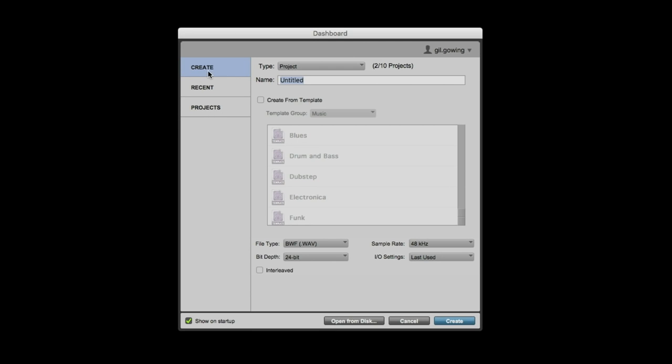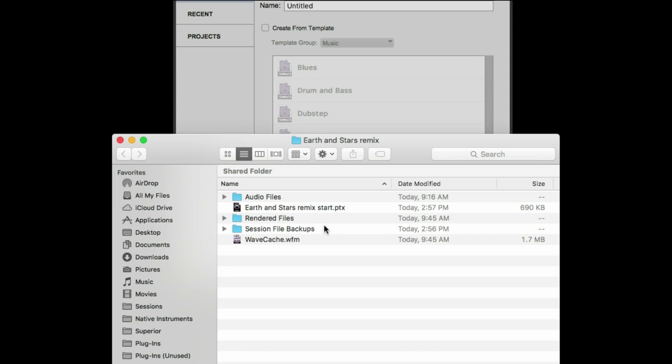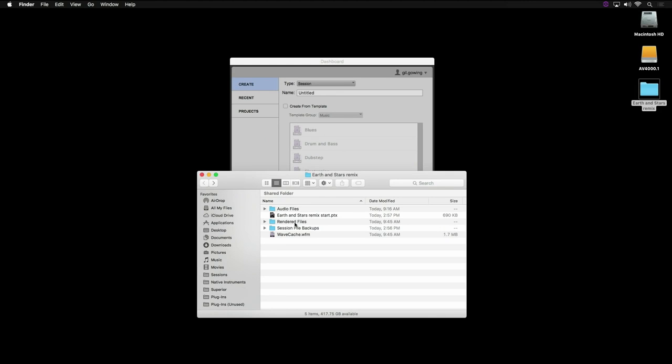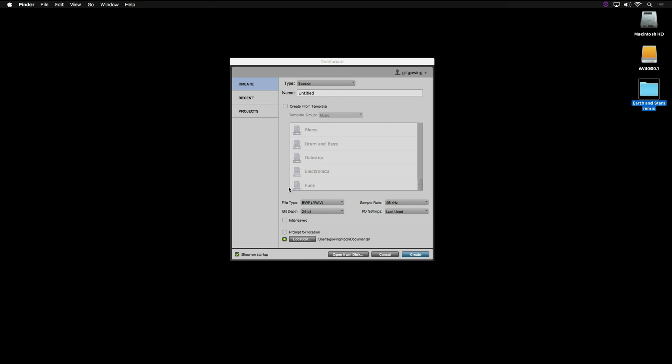So first off, in creating, you can basically create either a session or a project. And I think this is a good time to maybe talk about the difference between those two items. Sure. So a session is the traditional Pro Tools session that you're familiar with. It creates a folder on your drive that would have the session file, the audio files, and maybe some other files like video file folders, et cetera. Rendered files, session backups, and also the waveform cache. Right, exactly. So again, that's a local session not able to be collaborated on in the cloud.